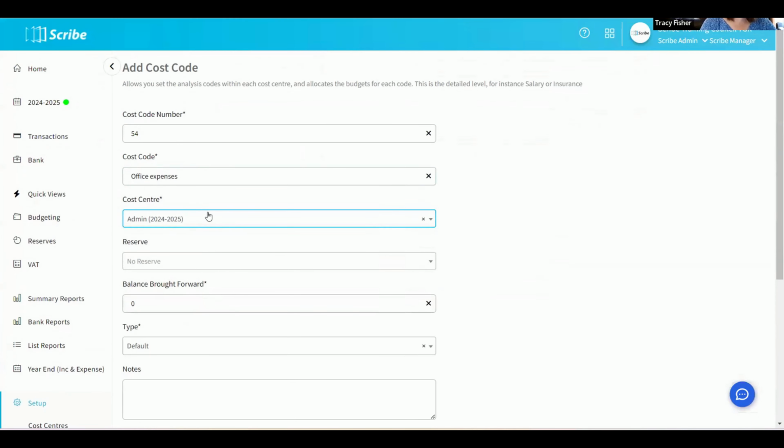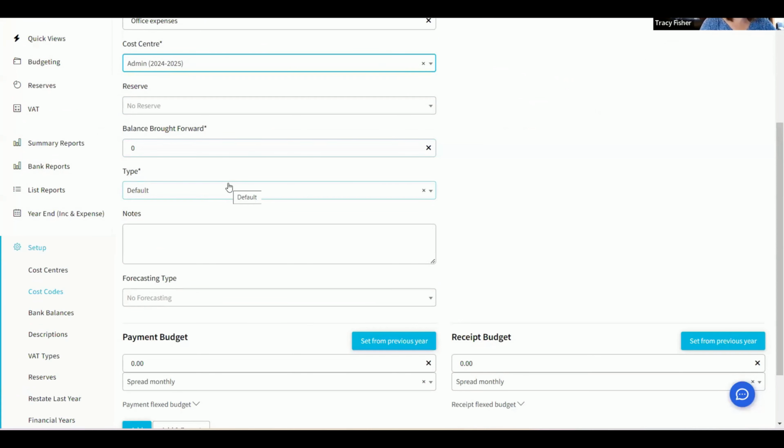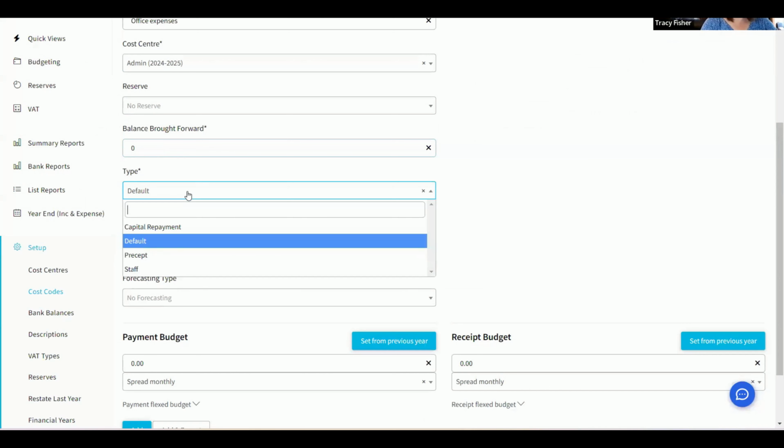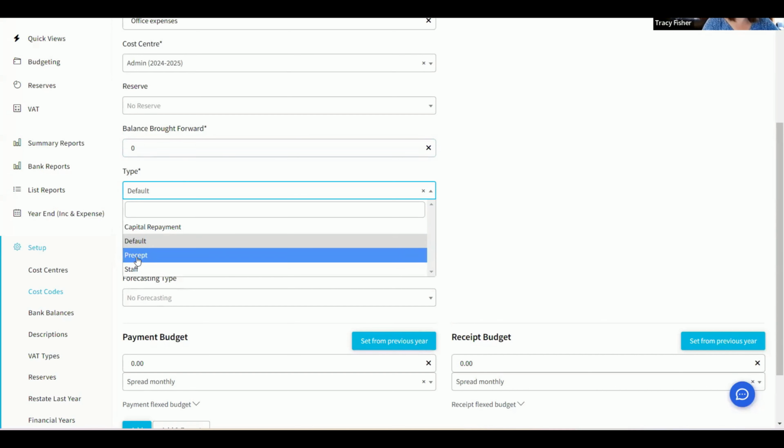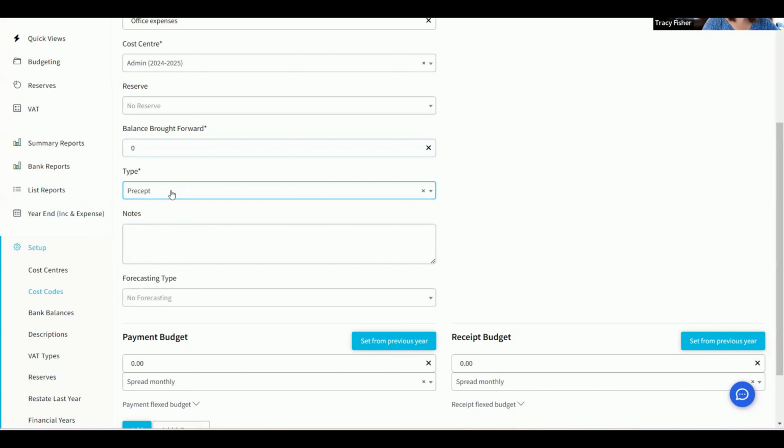So for my office expenses, that's going to be a standard box 6 expense. So the type is going to be default. If this is a standard box 6 or box 3 cost code, depending on whether it's income or expenditure, then default will tell it to populate box 3 or box 6 of the AGAR. However, when you are creating your precept cost code, even though you'll have attached that to the income cost centre, you must allocate a type of precept for your precept so that Scribe knows that that will filter through to box 2 of your AGAR.